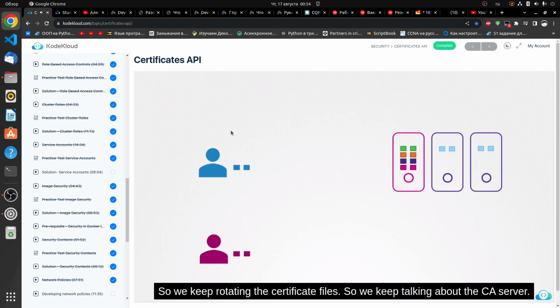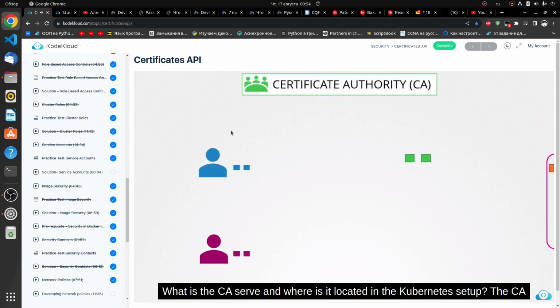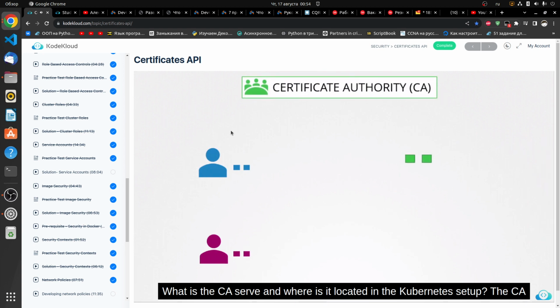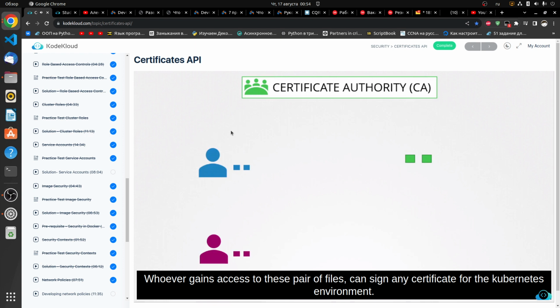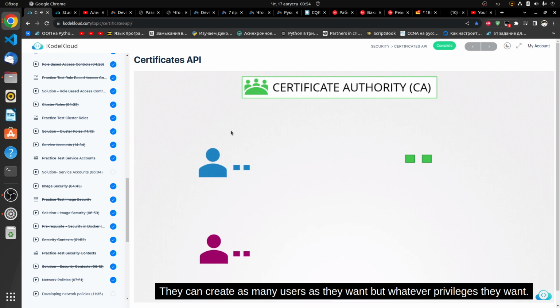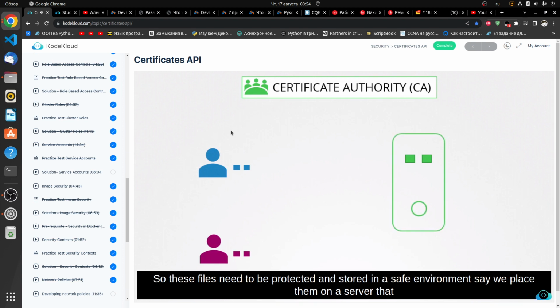So we keep talking about the CA server. What is the CA server and where is it located in the Kubernetes setup? The CA is really just the pair of key and certificate files we have generated. Whoever gains access to these pair of files can sign any certificate for the Kubernetes environment. They can create as many users as they want with whatever privileges they want. So these files need to be protected and stored in a safe environment.